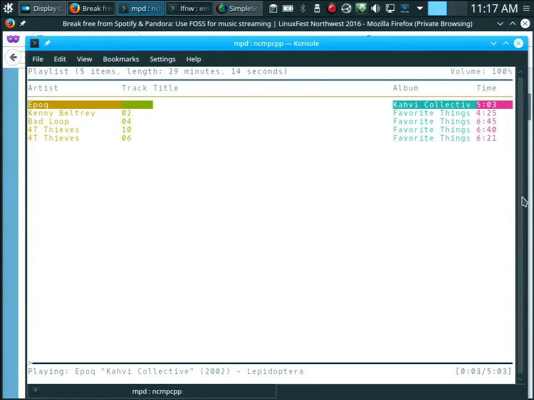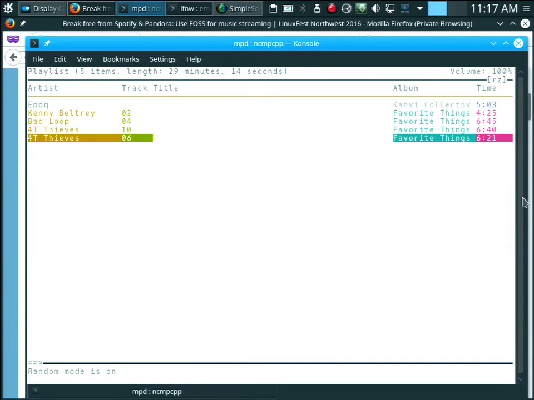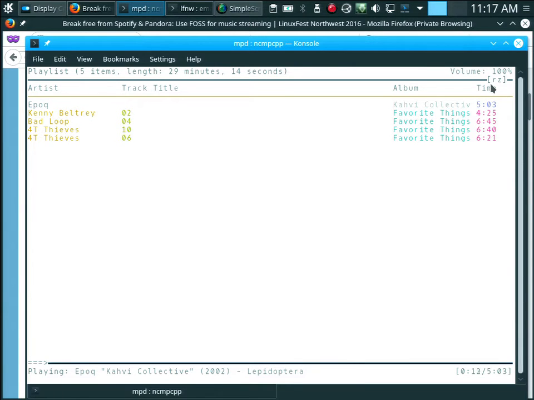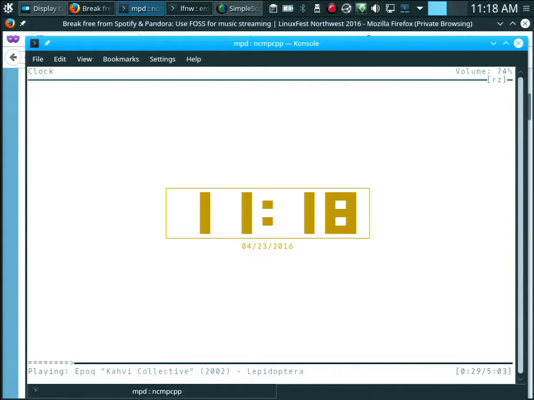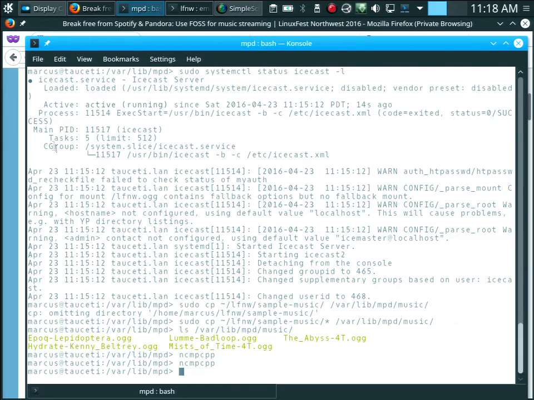Now it's playing audio. I'm also going to set repeat and random, just for the heck of it, which is R and then Z. And you can see up here in the corner, it's got the letters R and Z. And then if you need to control your volume, you can go off of a screen that has a list and then do the plus and minus keys. So you can see up in the top corner there, the volume is going up and down as I do it. So I'm going to leave it at 100%. Okay, and then press Q to get out of ncmpcpp.